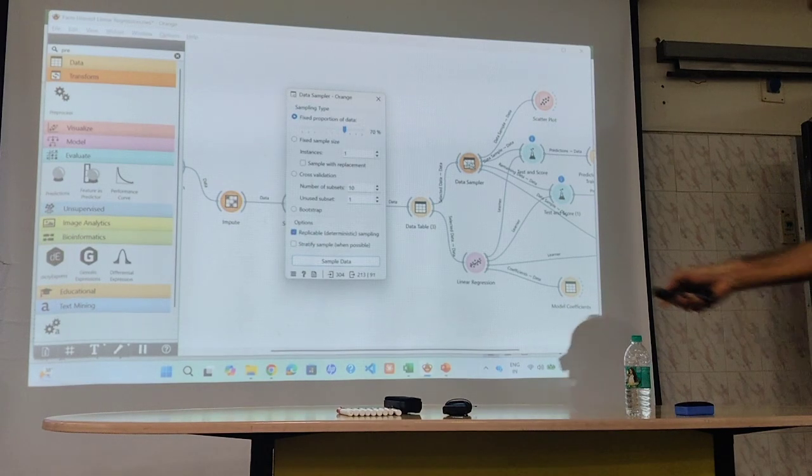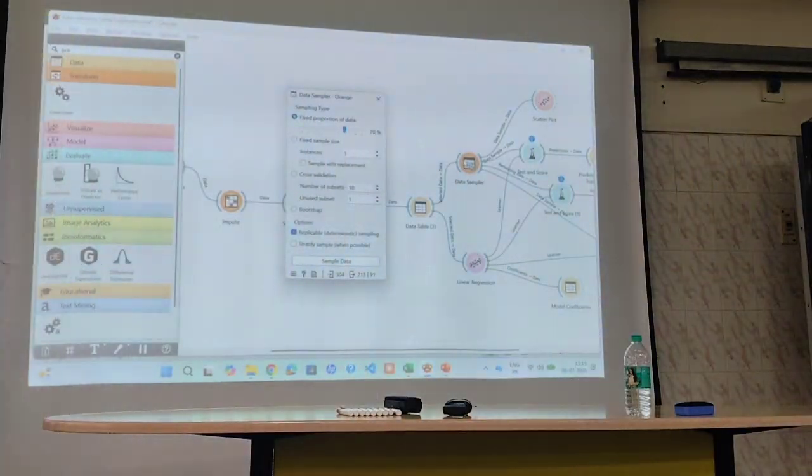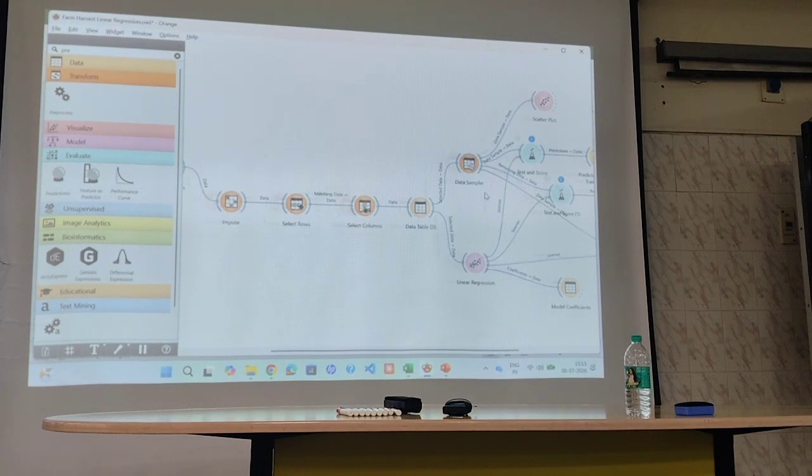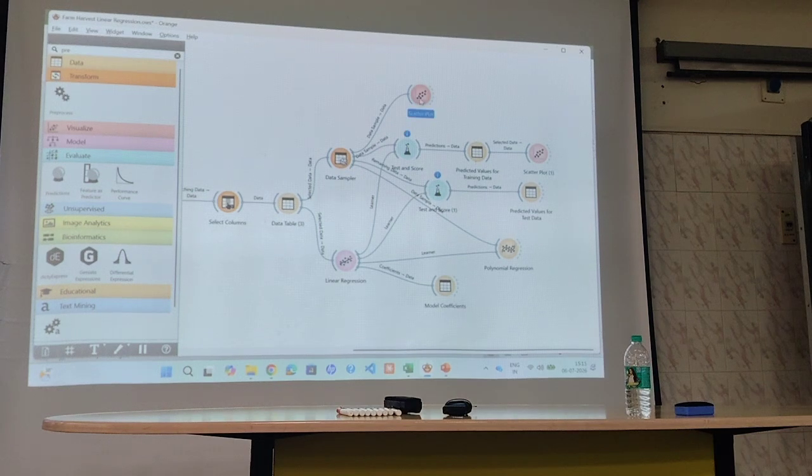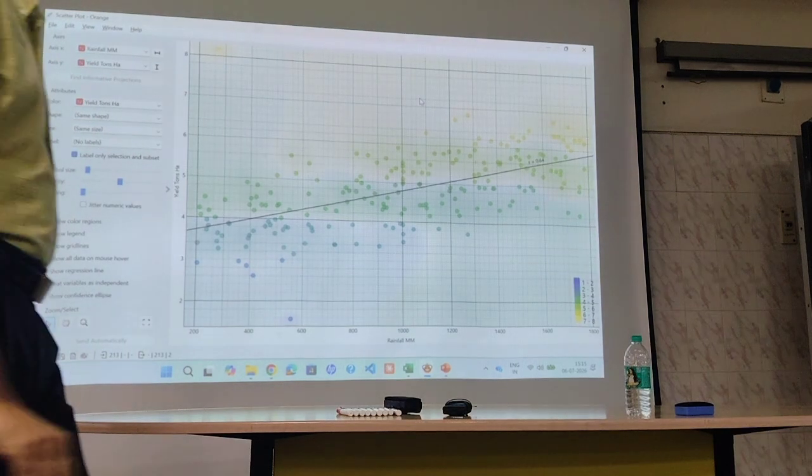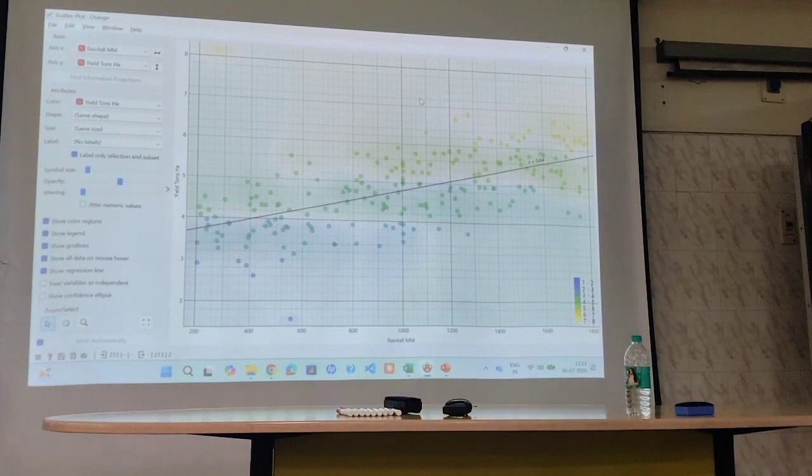Sample with replacement. Fixed sample size. I'll tell you all that later. Okay? Now, let's go to this and see the scatter plot. Did you also get the scatter plot of this nature when you did that? Somewhat like that, right? Exactly.